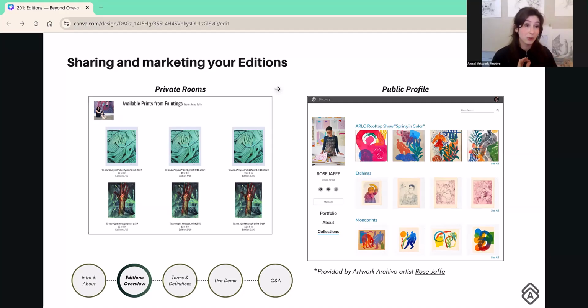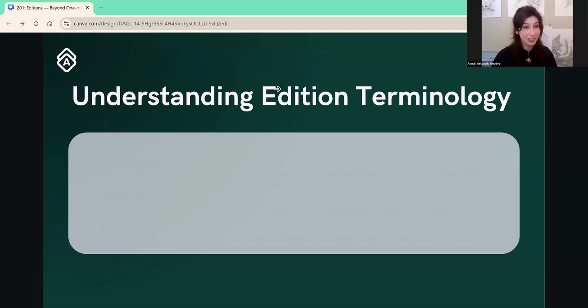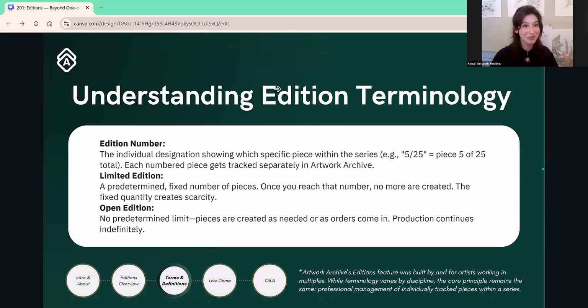I do want to go over a few key terms that you'll see once we start creating an edition live in the demo. So a few key terms here. One is the idea of an edition number. An edition number is the individual number within the series, so that could be 5 out of 25. This is going to give collectors a sense of ownership within the larger series of the edition set.